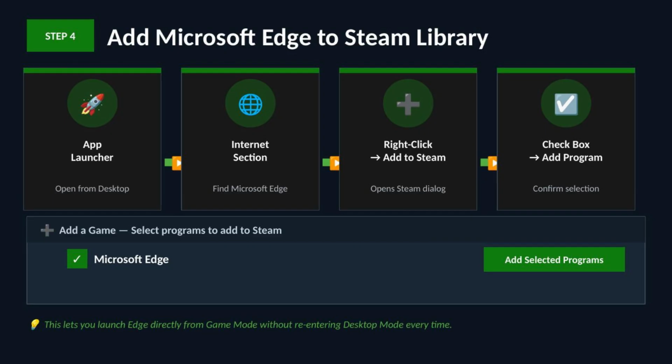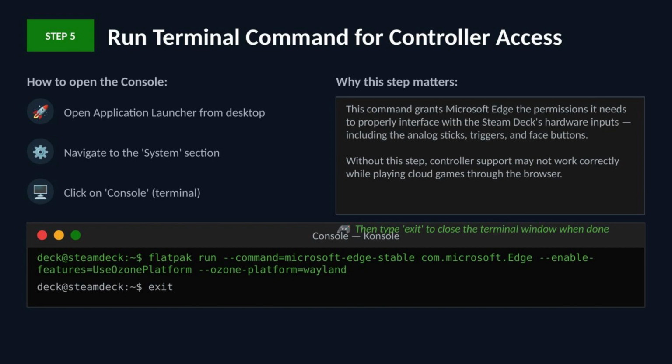Step 4. Configure console access for controls. Open the application launcher again and go to System. Then select Console, a terminal window. Type the command to grant Microsoft Edge proper access to Steam Deck controls, then type Exit to close the terminal. This ensures the controller works correctly when playing games through Edge.